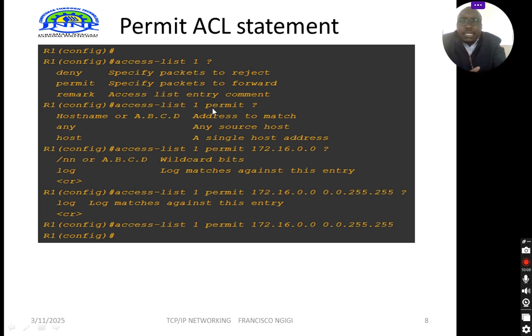It's good we understand that anytime you write a command and end with a question mark, it gives us a pop-up, like a question we're asking: what is the next thing? So do the same.